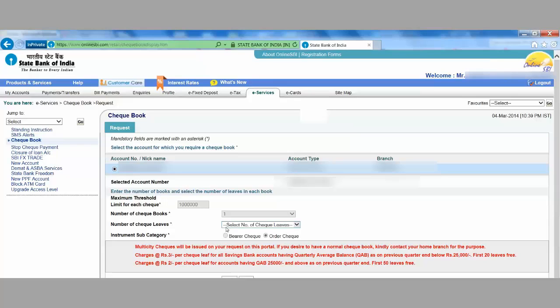Select how many check leaves you want in the checkbook, and whether you want a bearer check or an order check. Remember that multi-city checks issued on your request on this portal are chargeable as below.